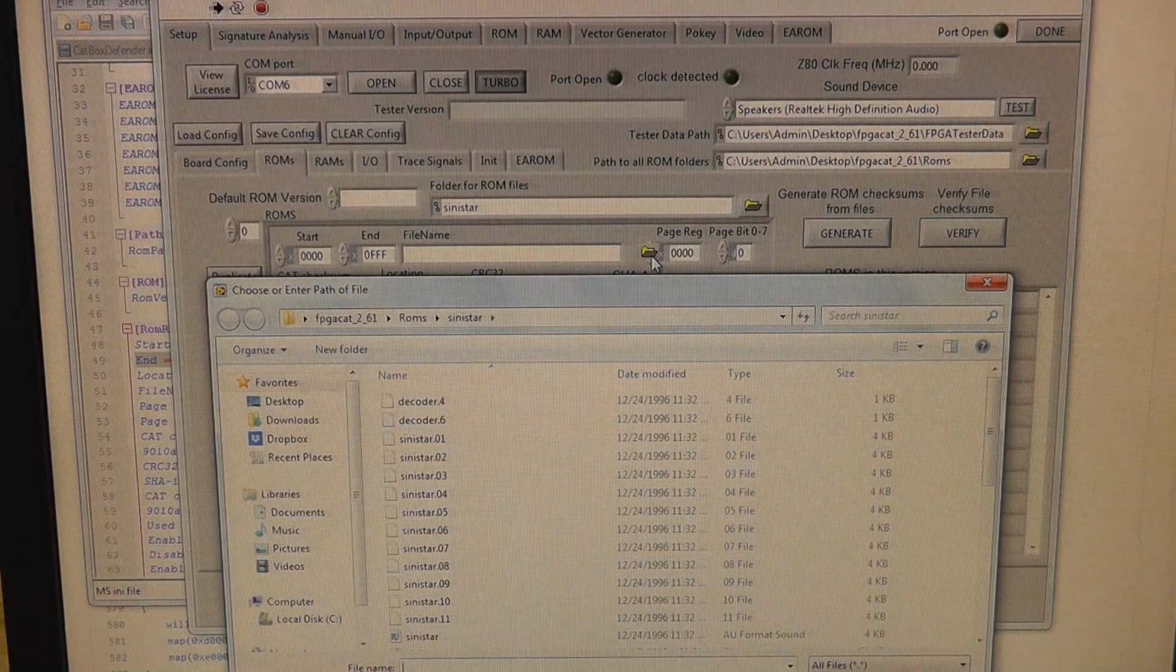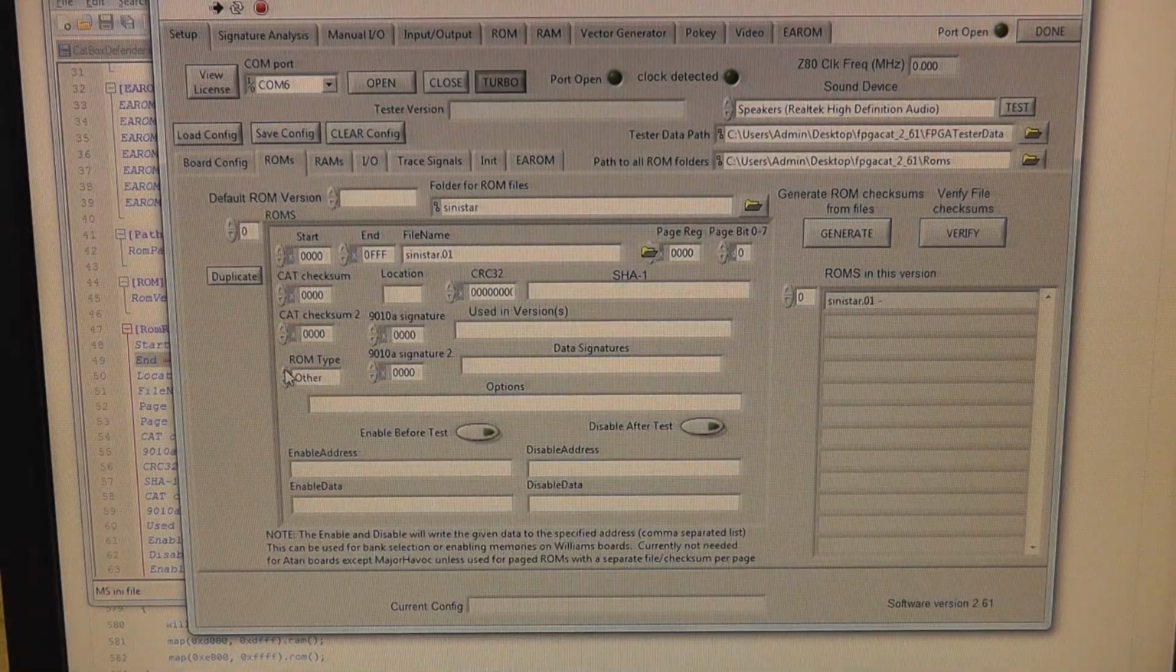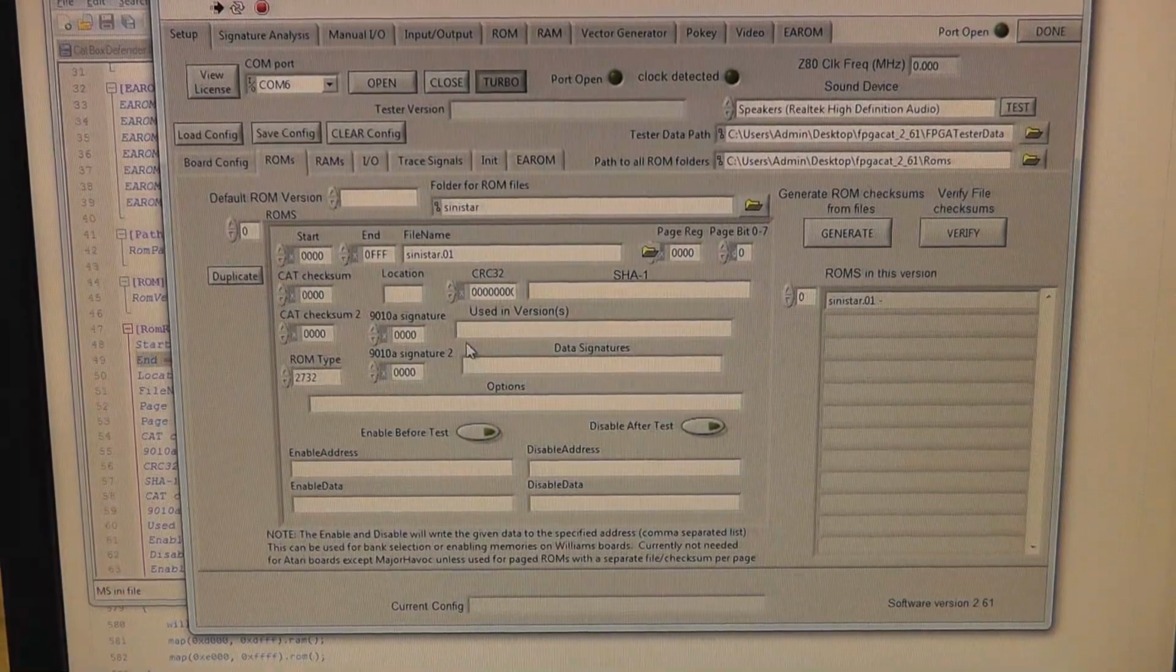And we're going to choose our file name, and I have my Sinistar folder already up. Choose Sinistar 1. We're going to choose ROM type 2732. I think that's only important, actually, I'm not positive, but I think that's important when you're actually reading the files from the board and bringing them over. I don't know how important it is when we're actually generating the signatures. You don't have to worry about the page information. This is for like Star Wars that pages the ROMs.